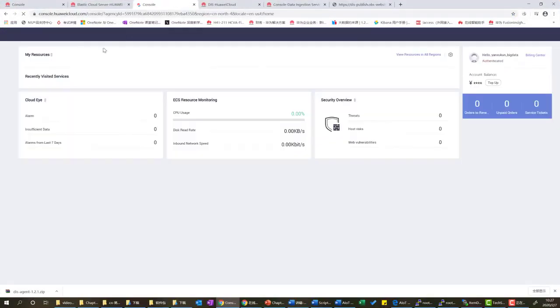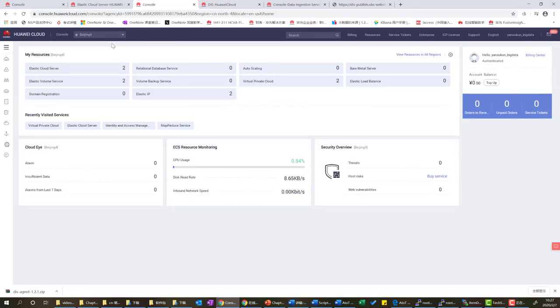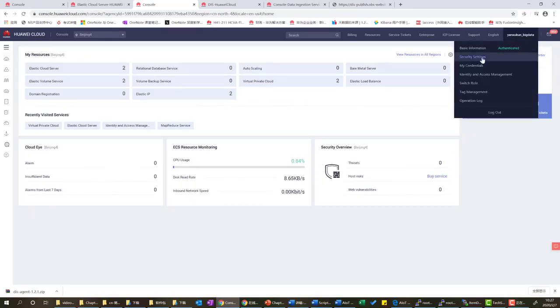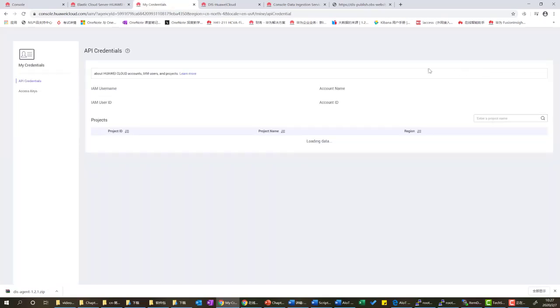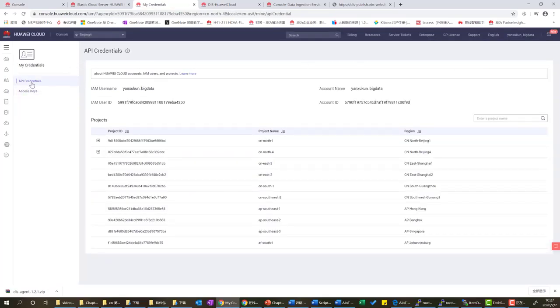Mouse over the user account in the upper right corner, and choose My Credentials. The project ID corresponding to the CN North 4 project, in the CN North Beijing 4 region, is the project ID.